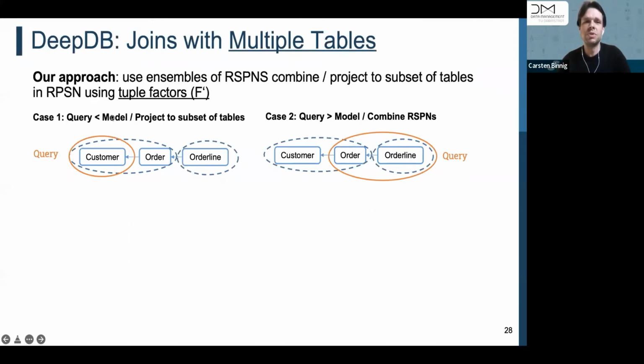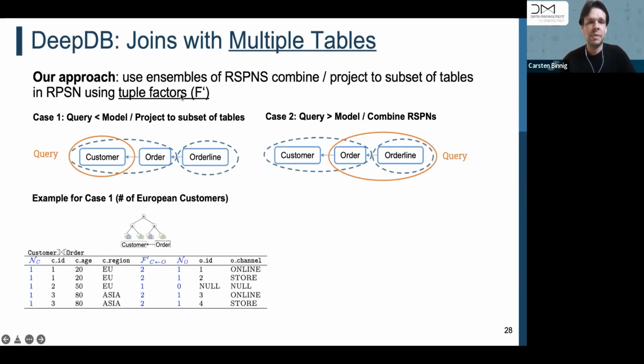And we do this by using one technique, which we call tuple factors. Let me introduce tuple factors now by looking into this first case, where we have one large RSPN, let's say one for the customer order join, but we only want to know cardinalities for the customer table. It works similarly for the other case on the right-hand side, where you have two RSPNs that you want to combine, but I'm not covering this today. It's a bit more complicated. So the first case is just more intuitive to explain, but the same mechanism, so the tuple factors, is used for that. So what is the idea?